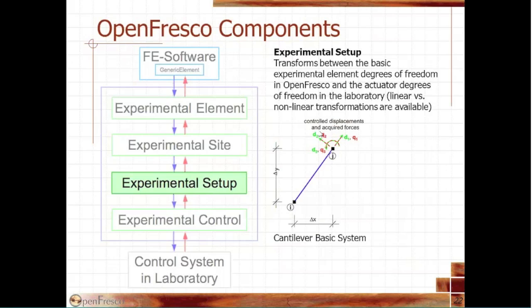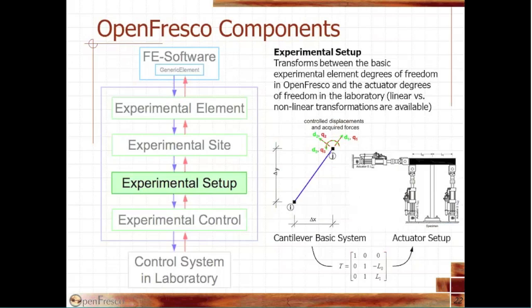So if we go back to our inclined experimental element that we looked at in the experimental element object, again in the cantilever basic system, now we have these 3 degrees of freedom, 2 translations and 1 rotation at node J. Somehow we need to impose those in the laboratory. There are different ways to do that. One way would be that we take our specimen and we attach a big loading frame on top of it and have 2 vertical actuators and 1 horizontal actuator attached to this. And with these we can then impose the 2 displacements and 1 rotation at the top of the column.